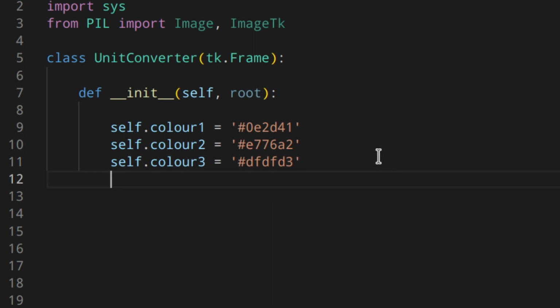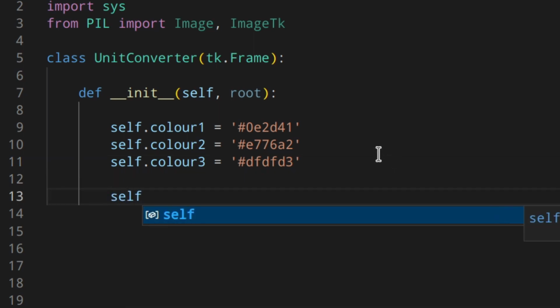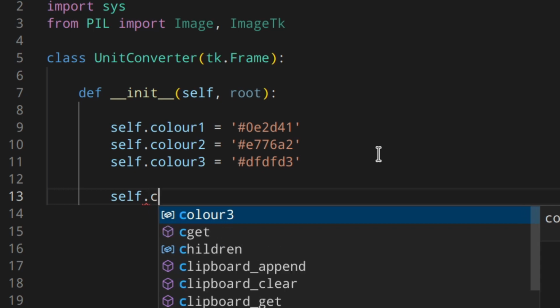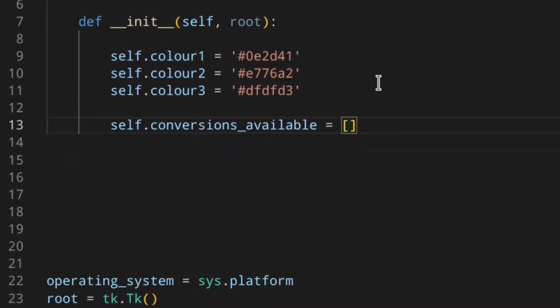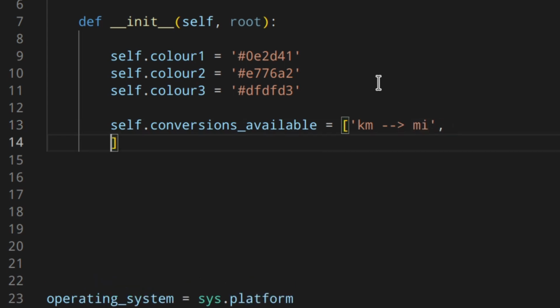Then I'm going to have all the variables, all the conversions available. Like that, okay? And it's going to be kilometers, miles, then.